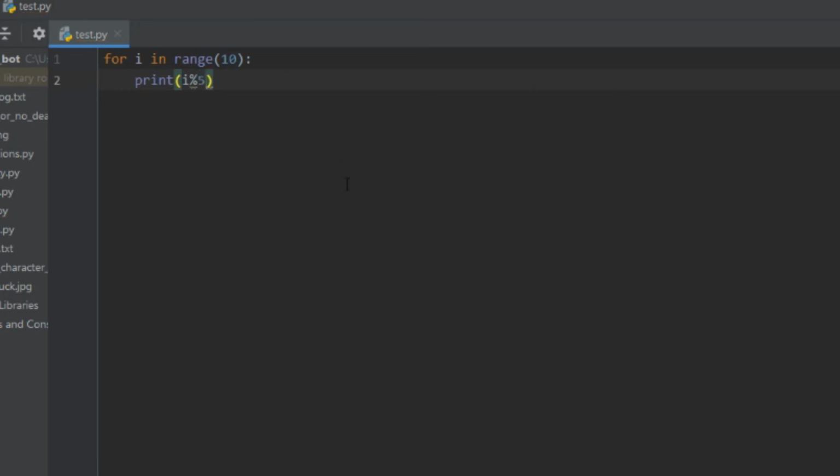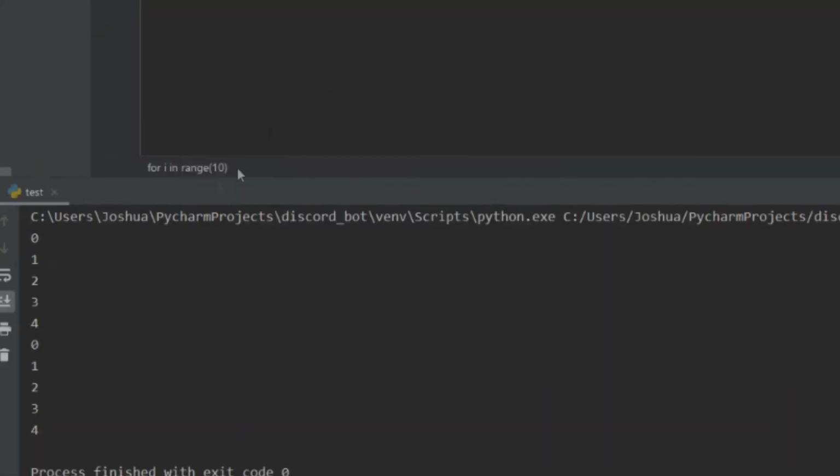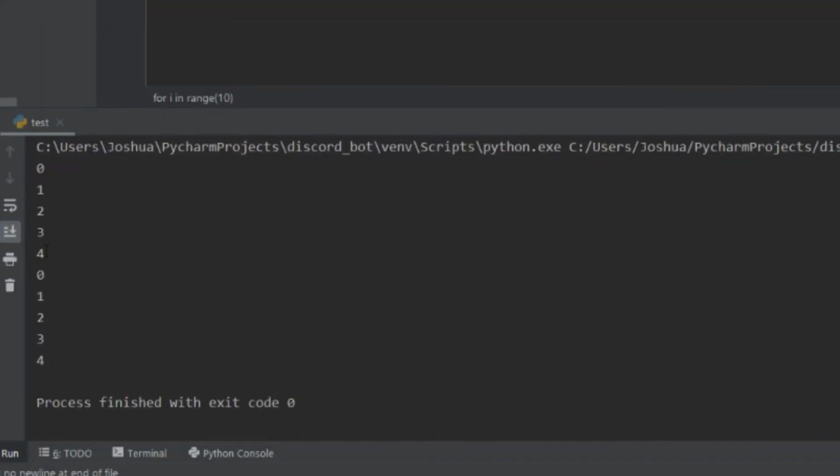So we're going to print i modulus 5 and watch what happens. 0, 1, 2, 3, 4, 0, 1, 2, 3, 4. As you see, it's just like a clock. Starting at 0, we have our 5 numbers, and once it hits the end, it's back at 0, just like a circle, and that is what makes it super handy and incredibly awesome.